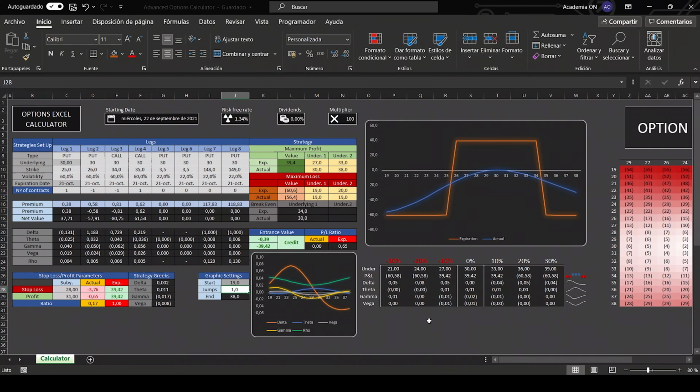Another really cool feature this template has is seeing how a specific price movement on the underlying asset will affect our P&L in Greeks. They are already set up to a 30% price movement, but you can change it as you wish.